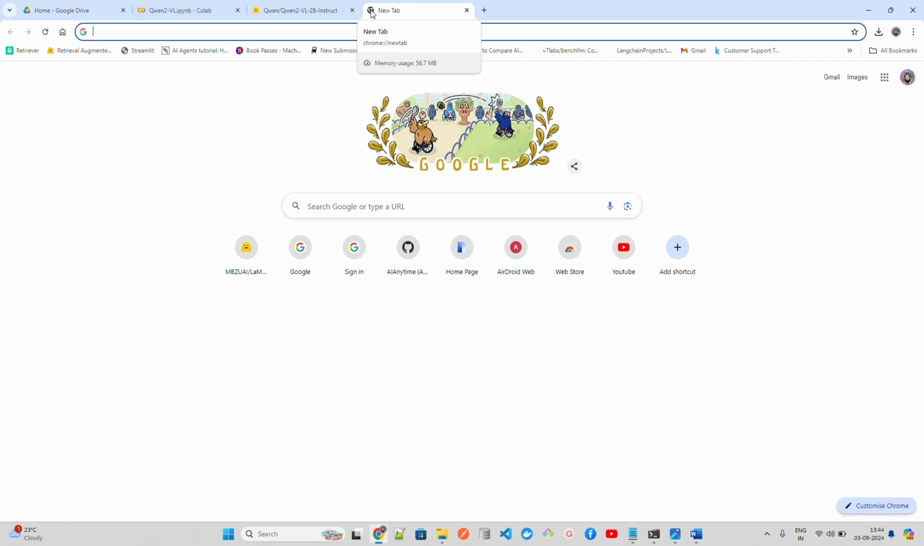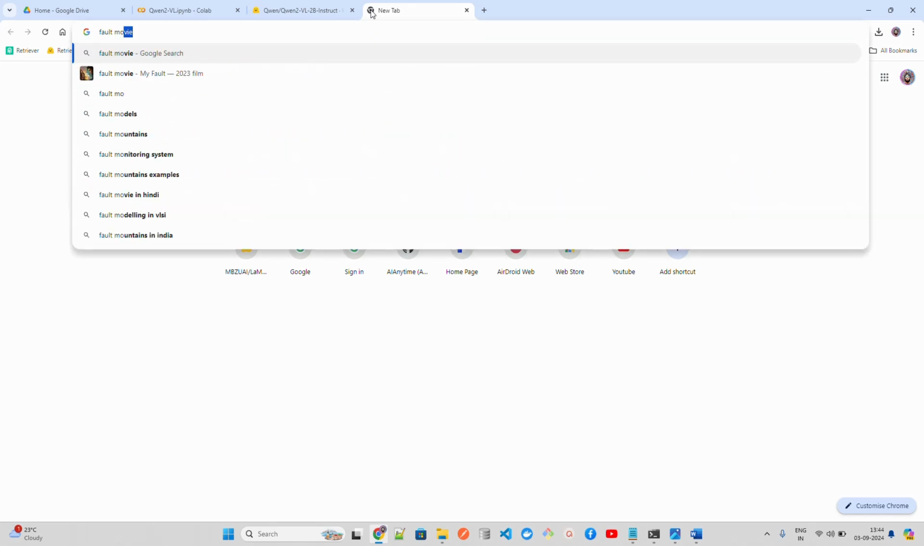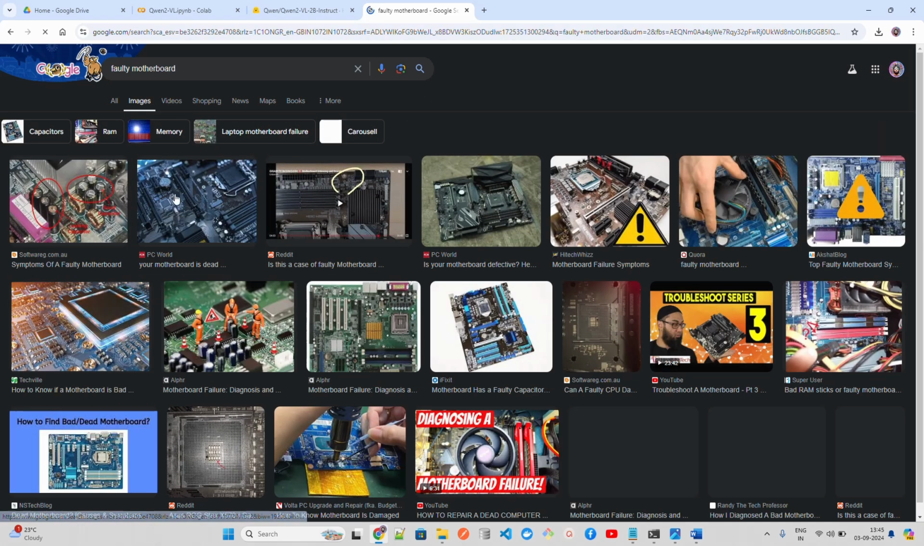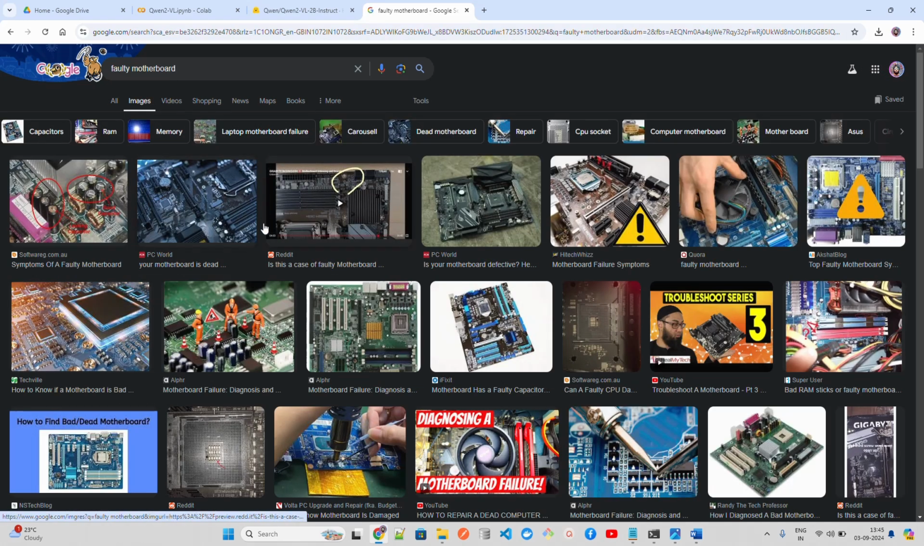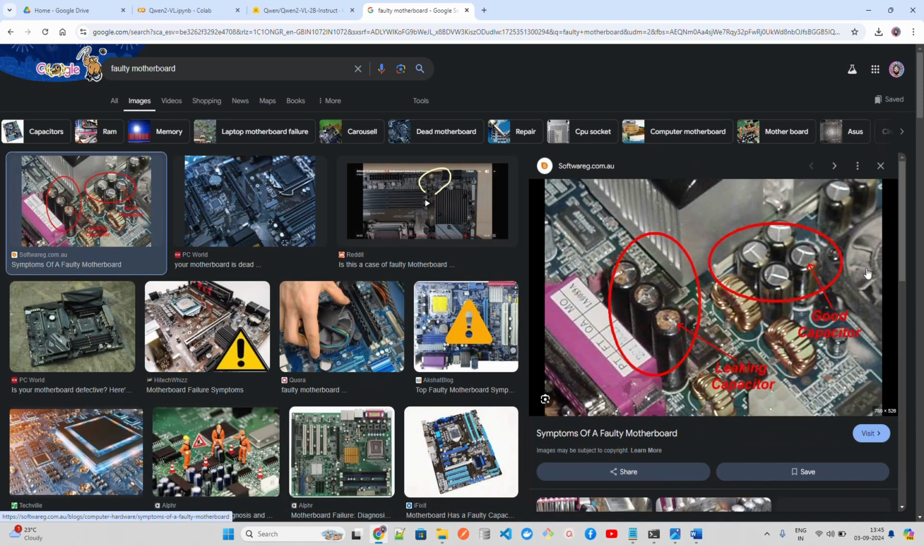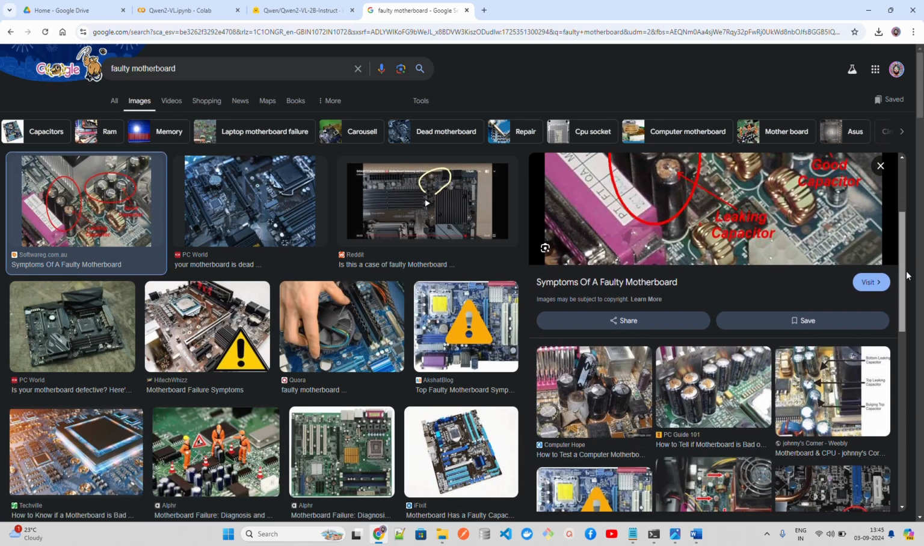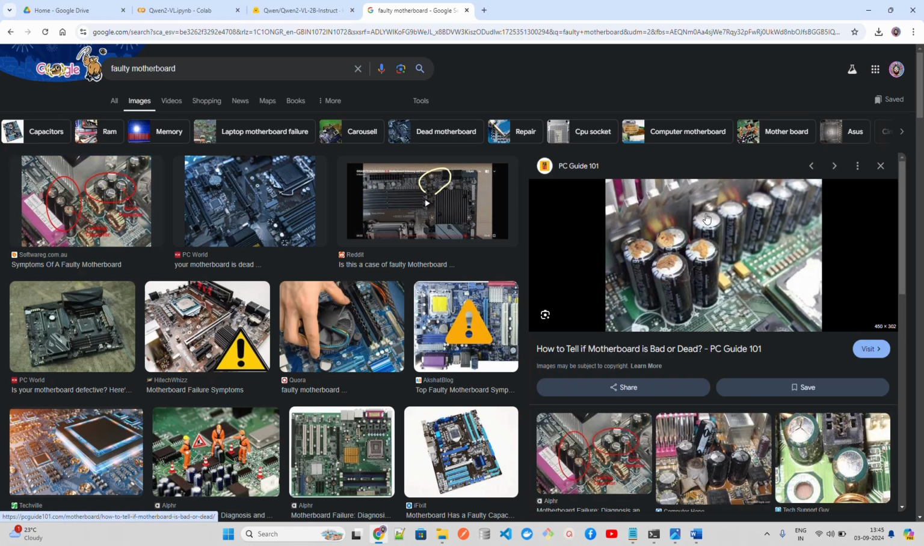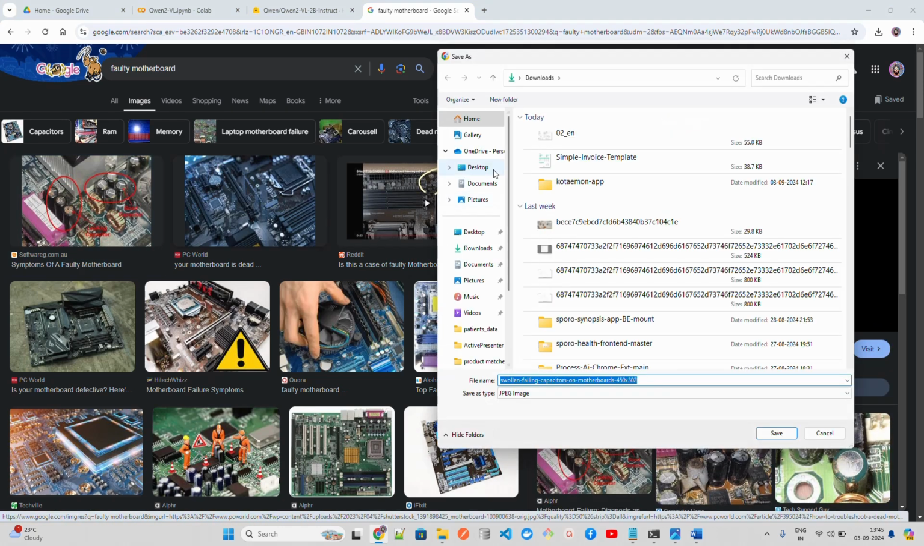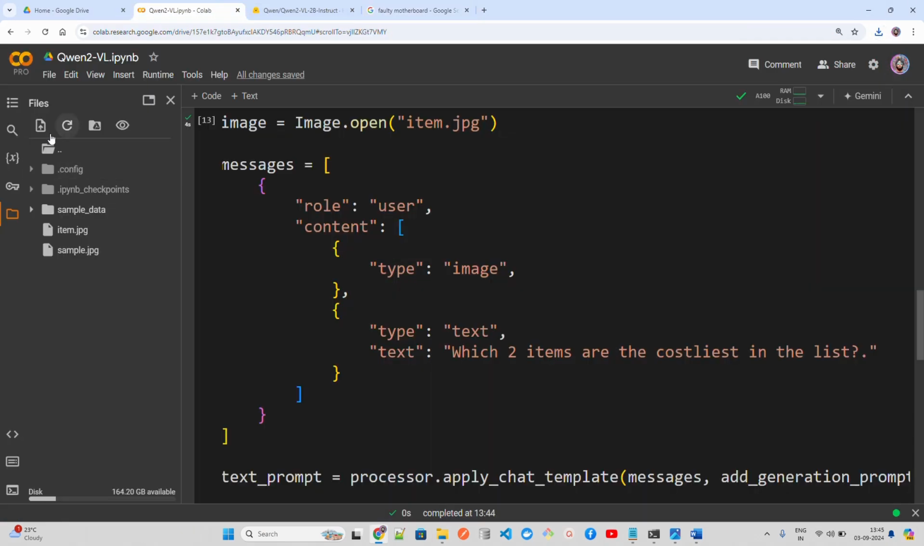Ah, okay. I'm going to ask about a faulty motherboard. Let's take an image of a faulty motherboard. Probably these are the leaking capacitors that we can see here. Yeah, we can take this. Let's take this image. I want to save this image here. You can also download this in Colab directly. Let me save it and bring it up here.